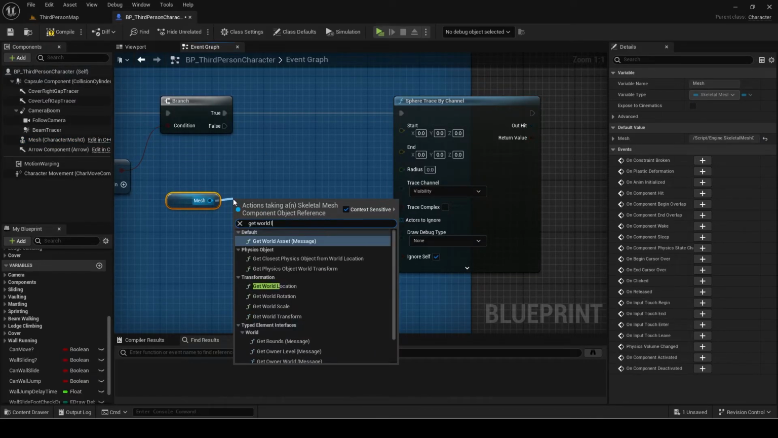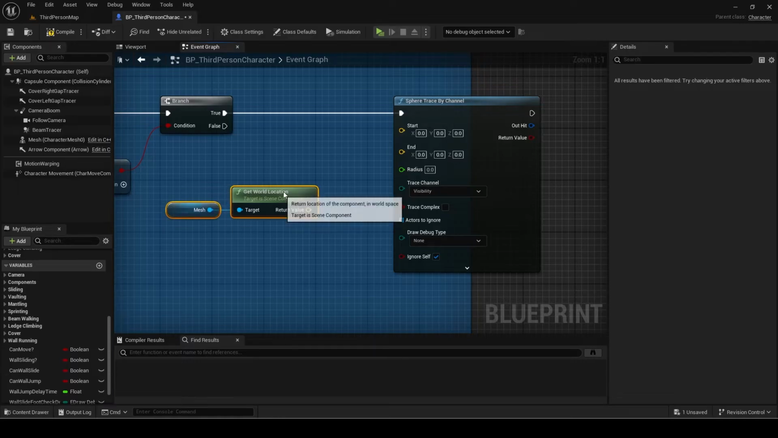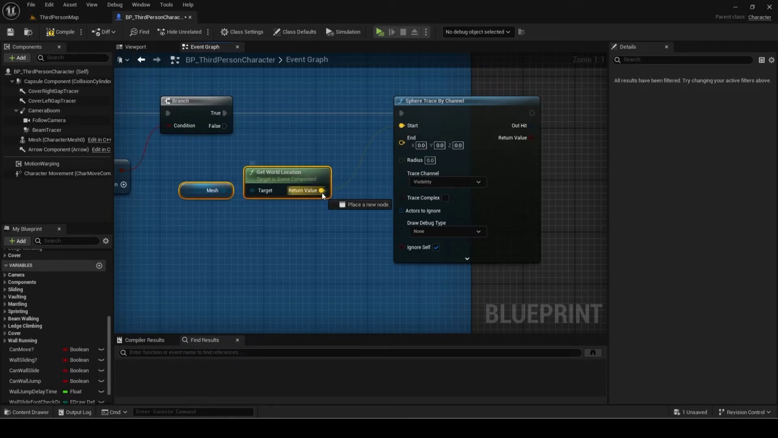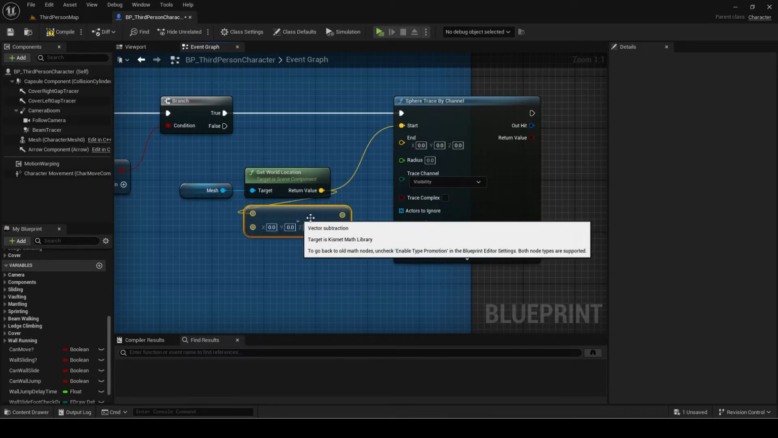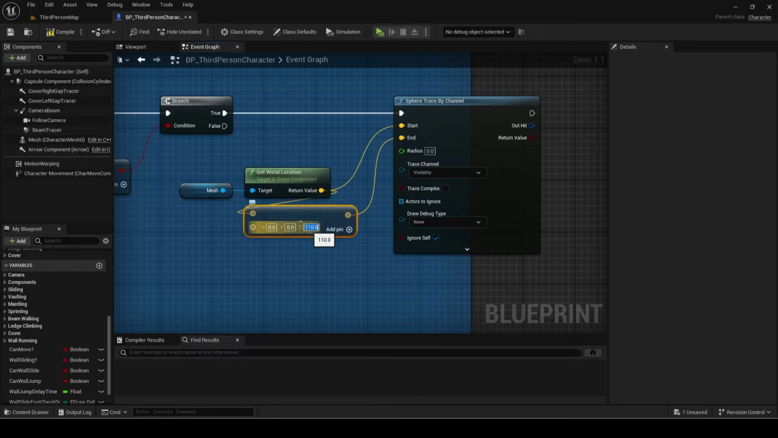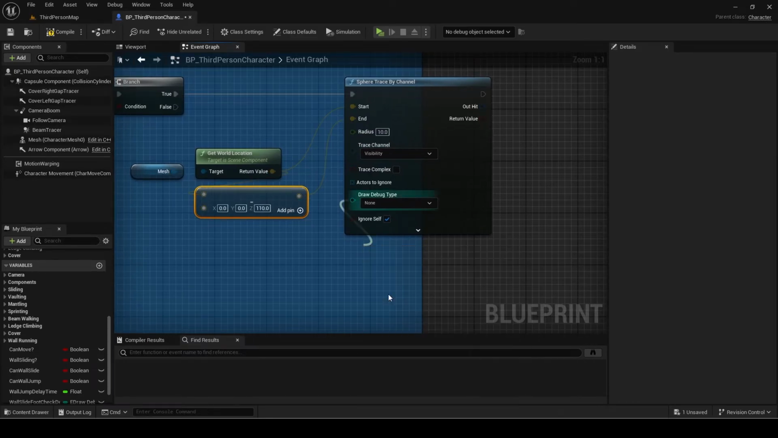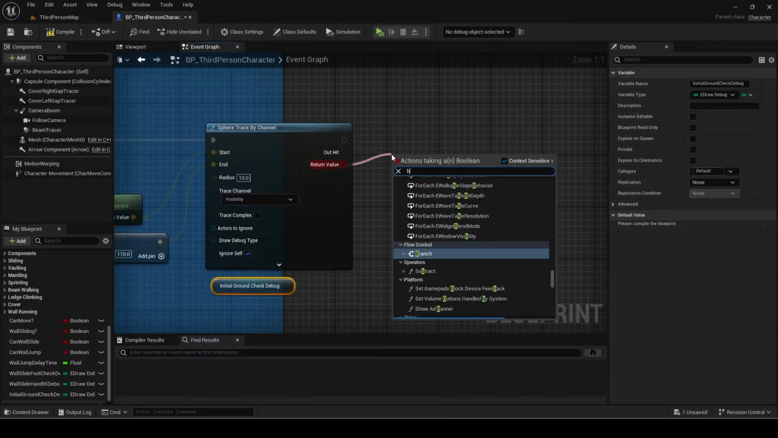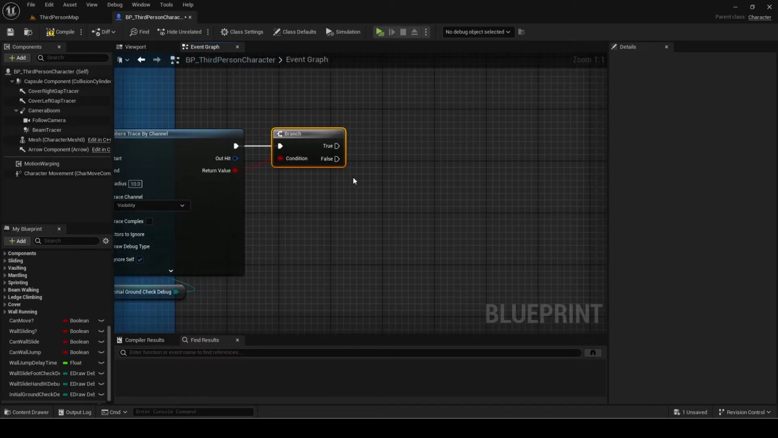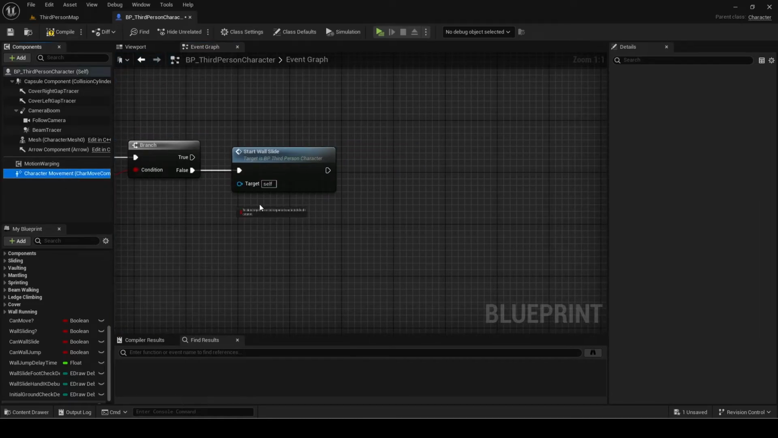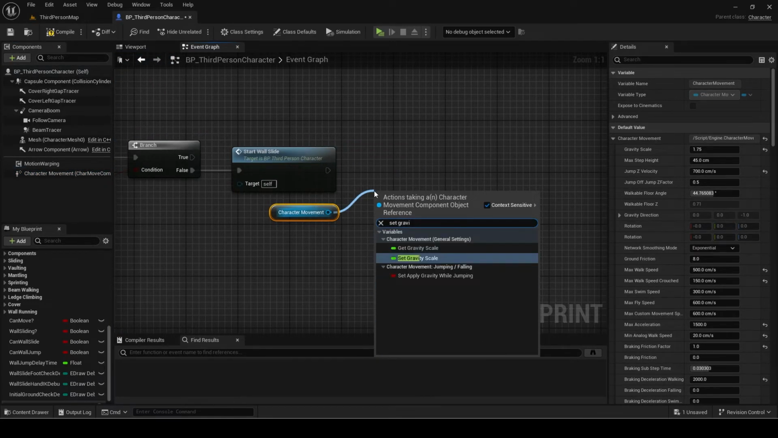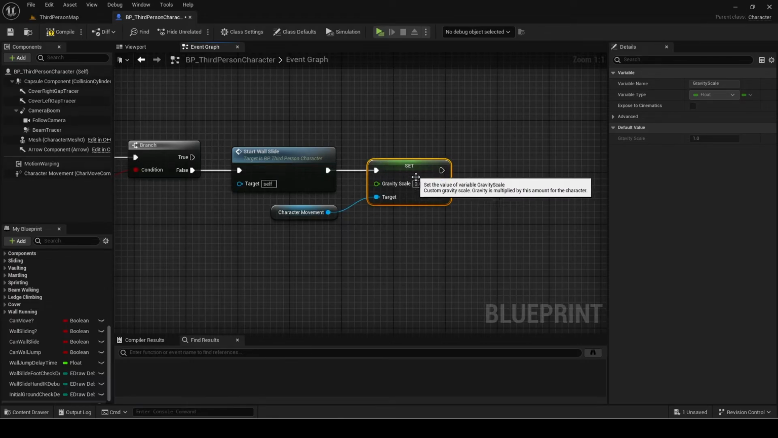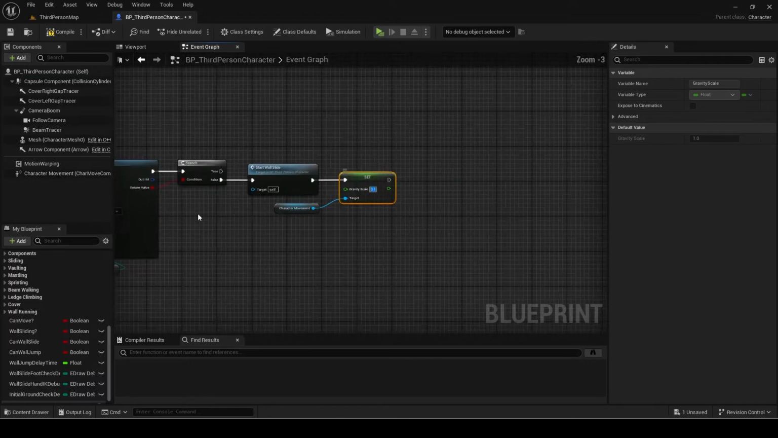starts. The start location is the mesh's world location. The end location is the same with a subtraction in z of value 110. This value will be fine-tuned later. Set the radius to 10. Drag out of the return value and add a branch. If false, then start wall slide. Also set the gravity scale to 0.1 here, as I found a bug where it would only reduce gravity after sliding once when setting it only in the start wall slide event.